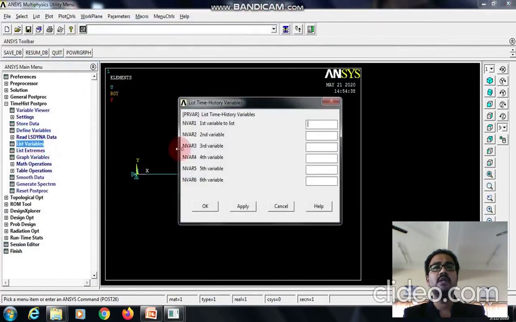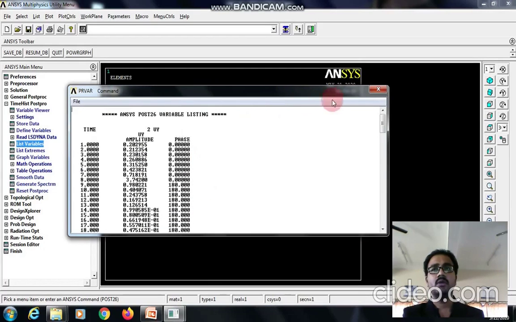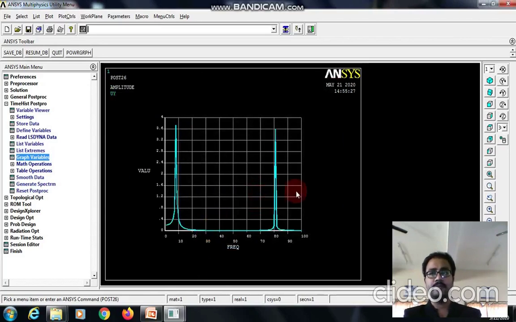Now go to list variables. The first variable is frequency and the second variable is UY, give OK. We can see the amplitudes at different points. Now let me see it in the graph. Let me define the axes as frequency and UY. We can see this is the harmonic analysis response recorded for the given cantilever beam when a 100 Newton cyclic load is applied. If you change the load, the harmonic amplitude will be different.